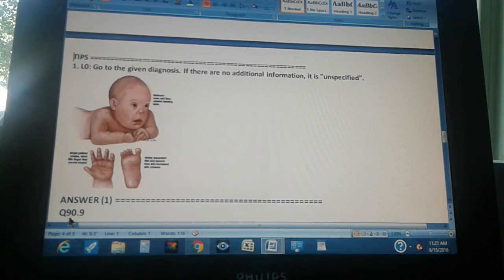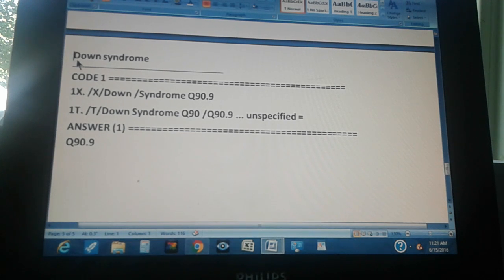The answer, as you already know, is Q90.9, but now we're going to count to 3, so you can pause the video and give us the path, how we got to the answer. 1, 2, 3. The summary of the problem is to find the ICD-10 CM code for Down syndrome. There's only one code, and code number 1 through the index is found like this. First, we go to the index. Then we go to Down. Then we go to syndrome, and you get Q90.9.